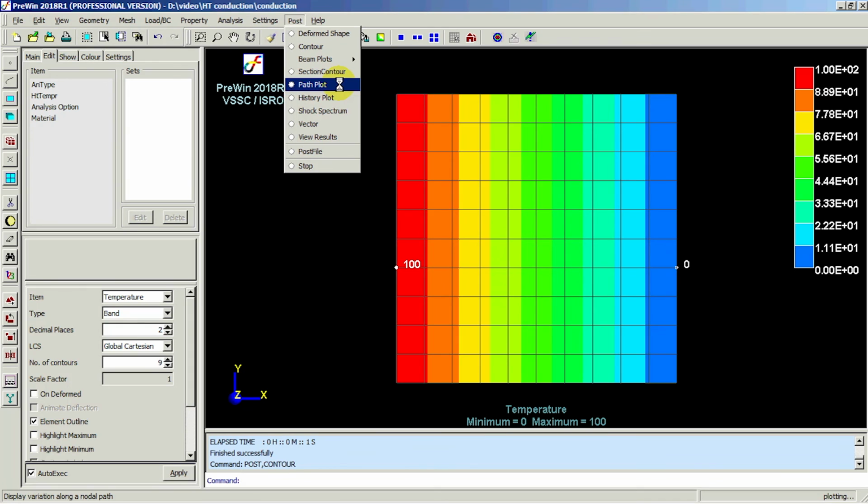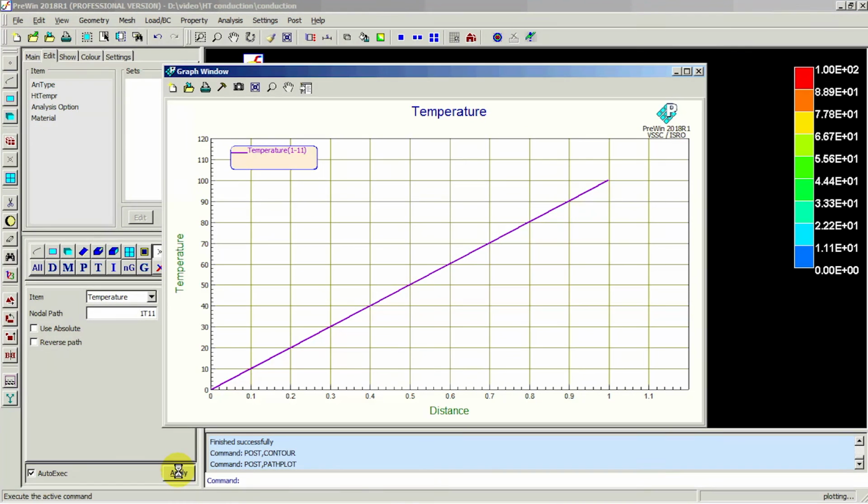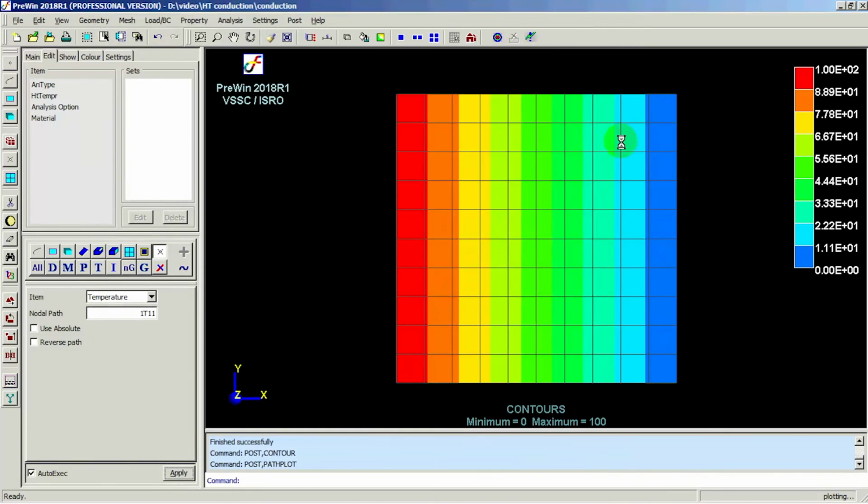Now we can go to Post, Path Plot. We can select a nodal path and click Apply. We can see the temperature distribution along the nodal path. We can click on the graph and see the values. In settings, we can change the distance and the temperature values.